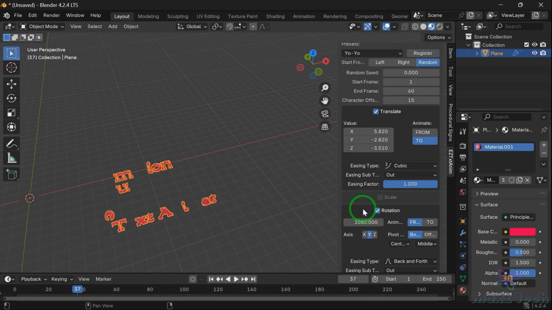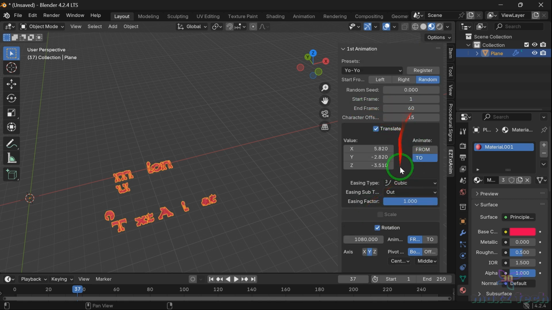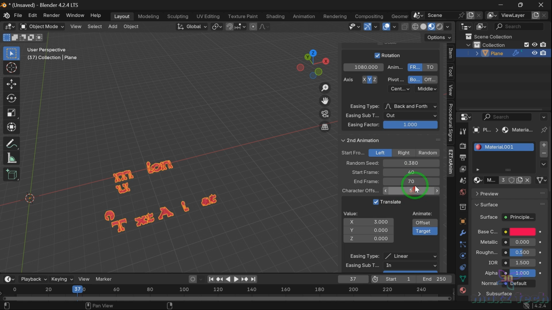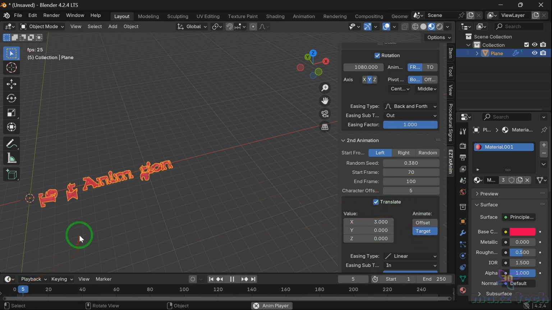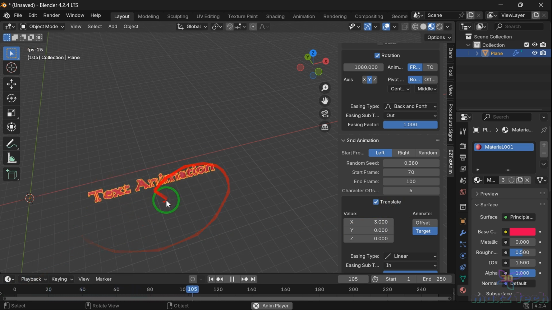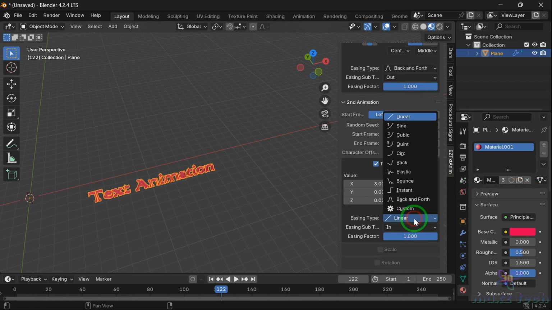Here you see the first animation ends in the 60th frame. Now I set the second animation to start on the 70th frame and end in 100. Let's play. I change the flow animation here.